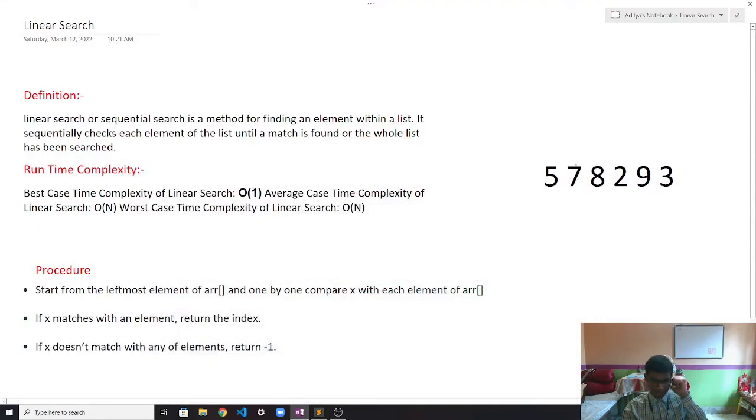So this video is going to be about the linear search algorithm. Let's jump right into the definition. The linear search, or sequential search, is a method for finding an element within a list. This is a searching algorithm. It sequentially checks each element of the list until a match is found, or the whole list has been searched.